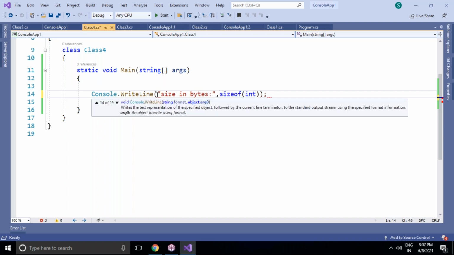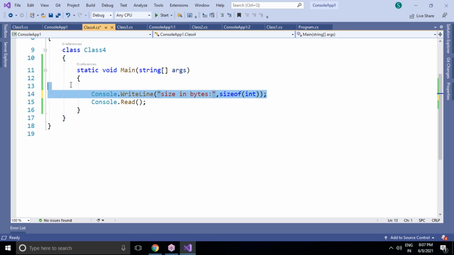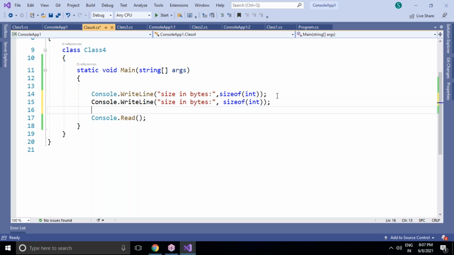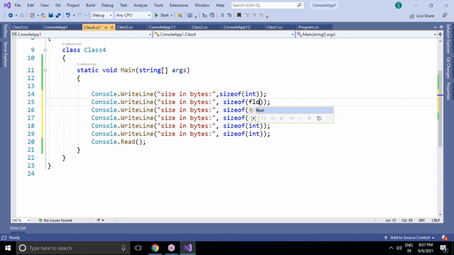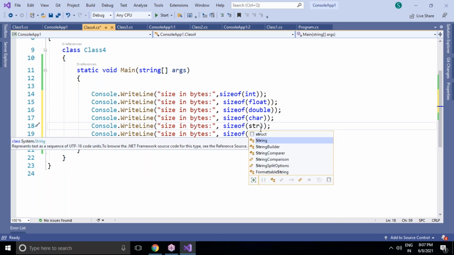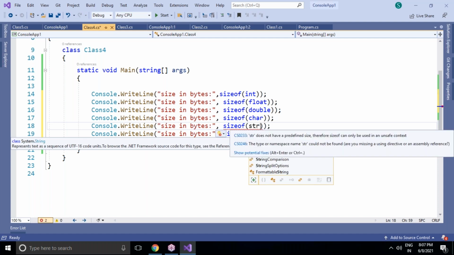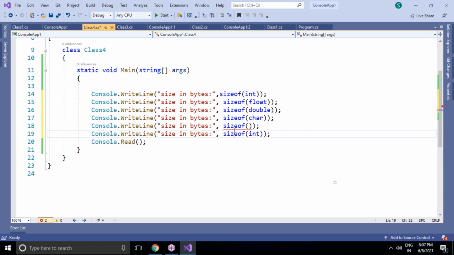Okay, yes, comma size of integer. At the same time, let's copy this statement and get into float, different data types. I want to go for size of float, size of double, size of character, and size of string. We cannot get the size of a string, because it depends on the string type.